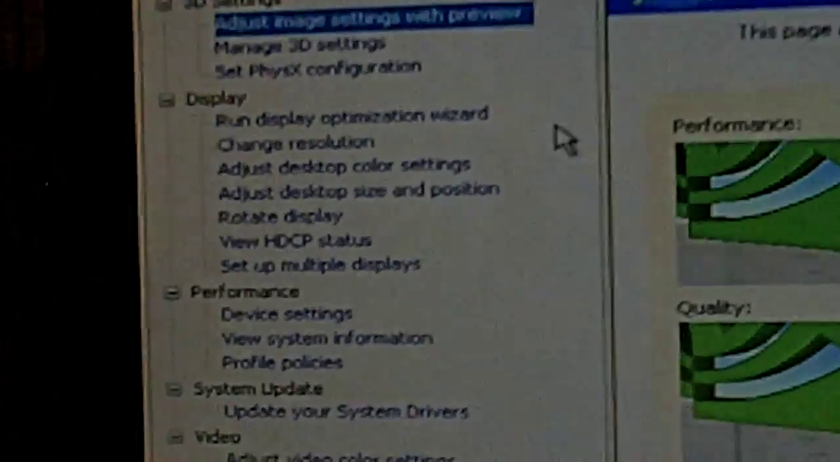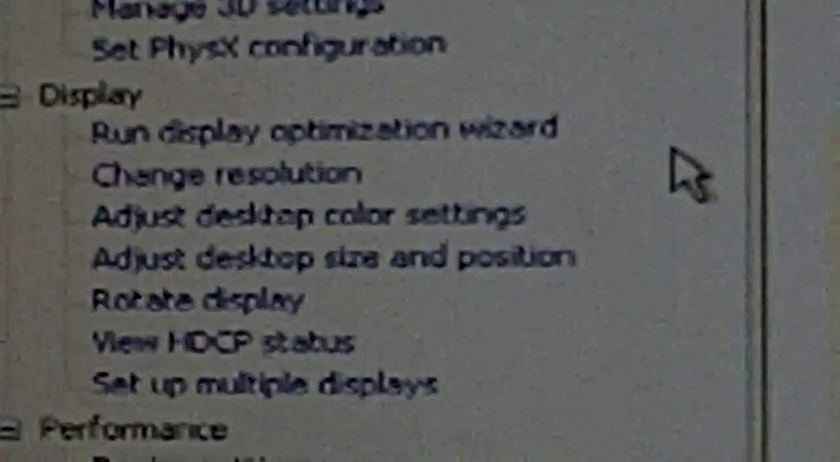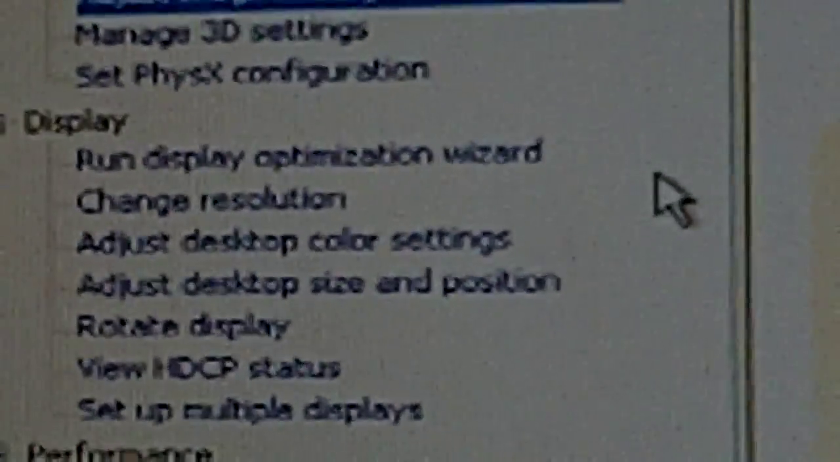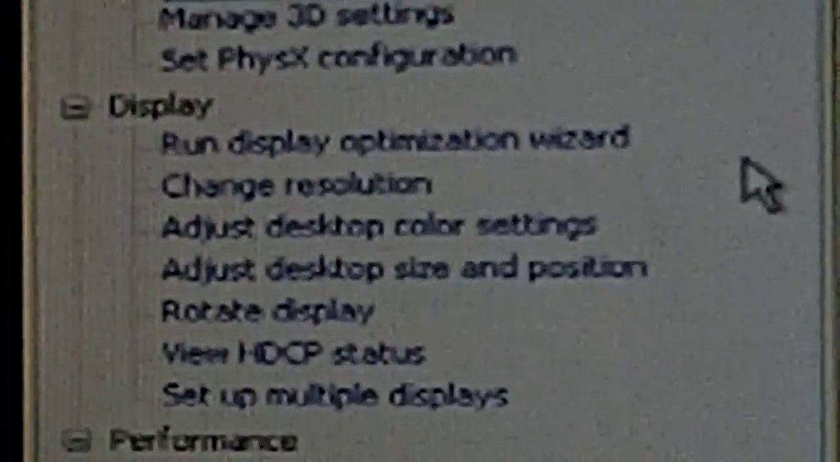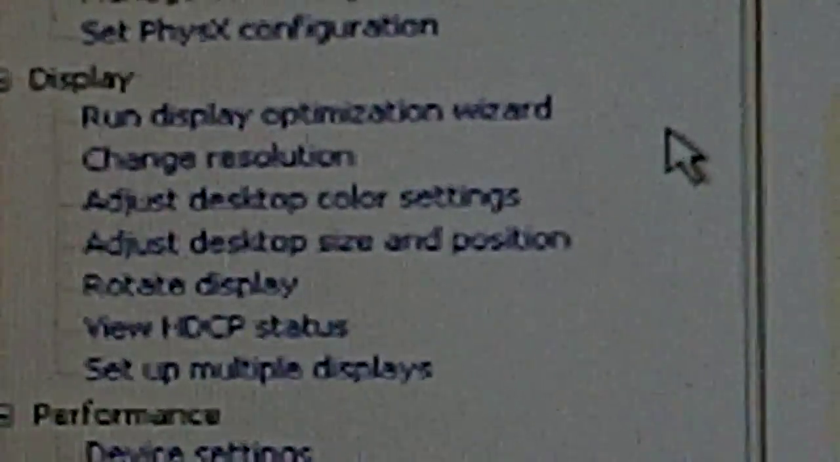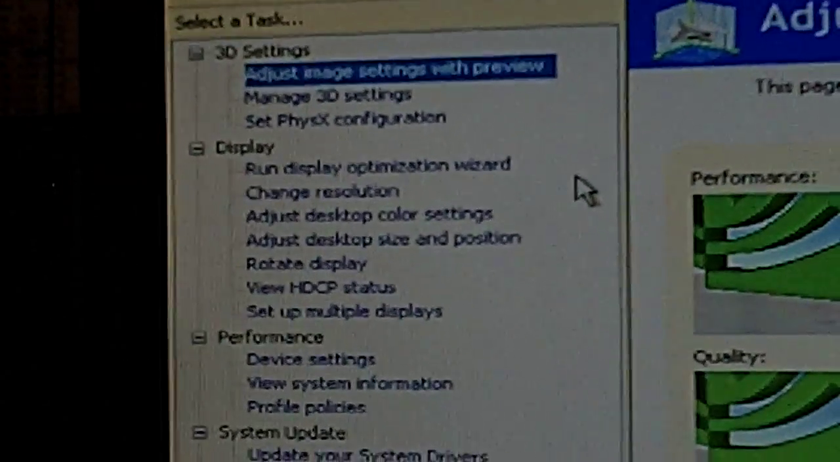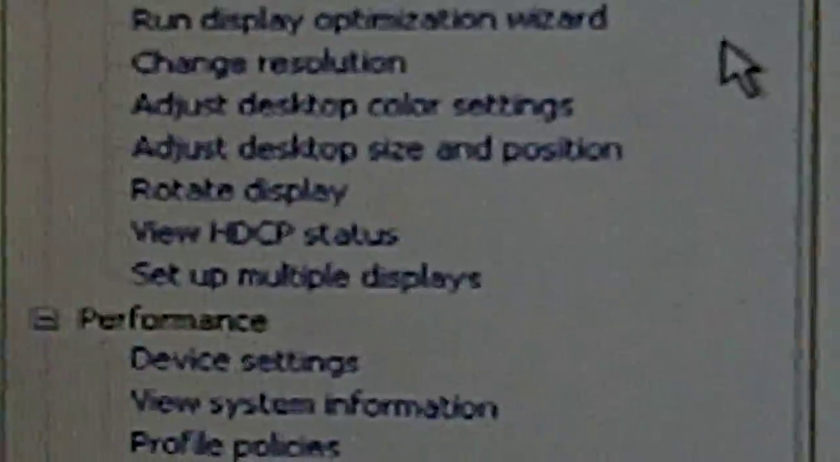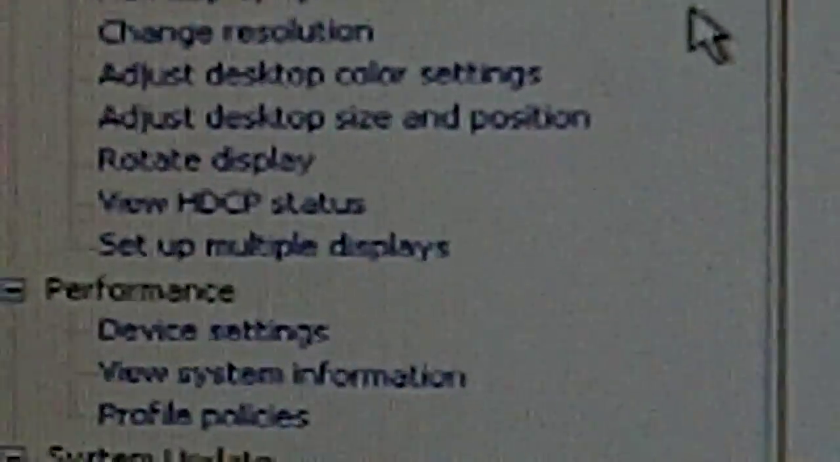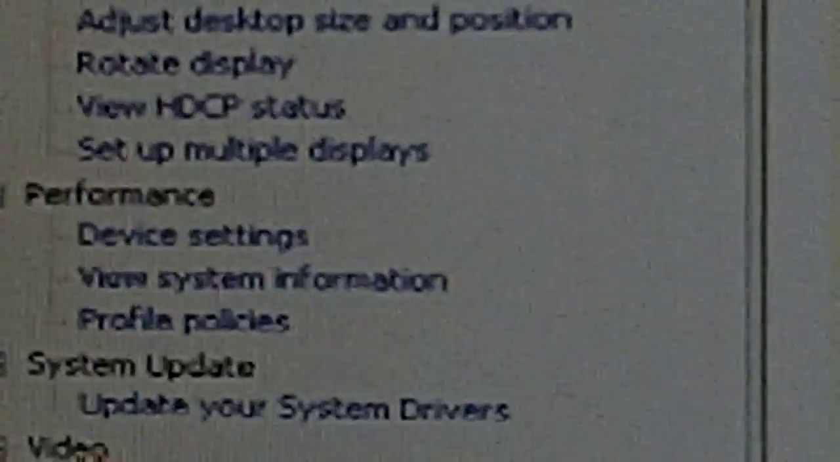A few other things they have: it can run a display optimization wizard for your monitor, to change the basic resolutions and adjust the color settings. Rotate display. You can do an HDCP status. You can set up multiple displays with this too. Your device settings. Let me show you this.